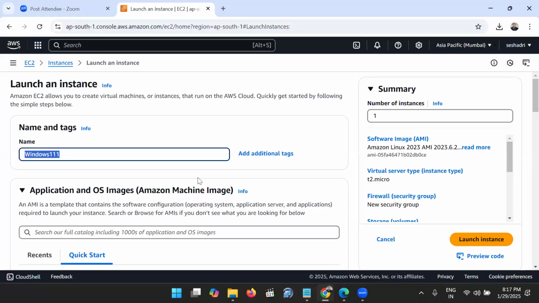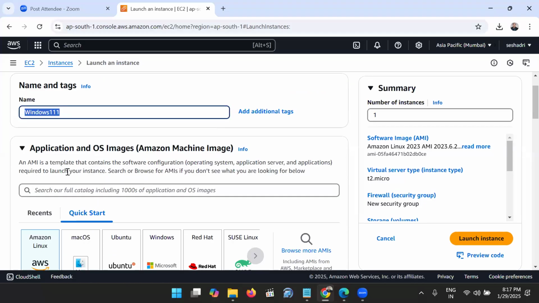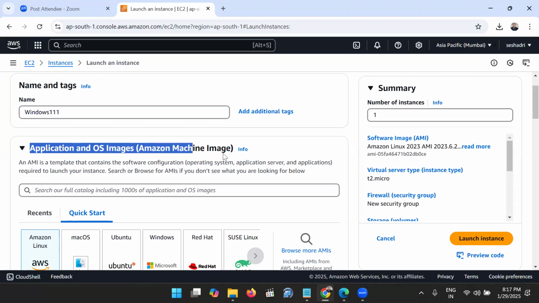Now, the next step to launch the Windows server: you need to select the operating system image. If you are launching the Windows server, which operating system do you need to select? Windows. The image is nothing but what? Amazon Machine Image. In short format, it is AMI. AMI stands for Amazon Machine Image. AMI is nothing but a template.